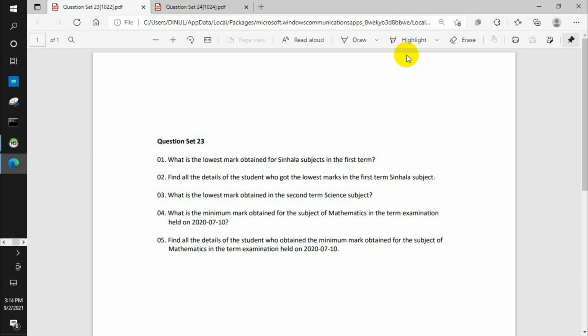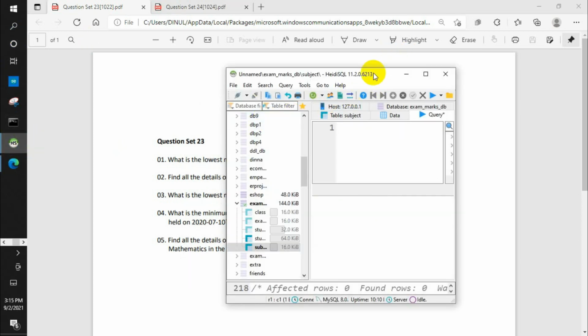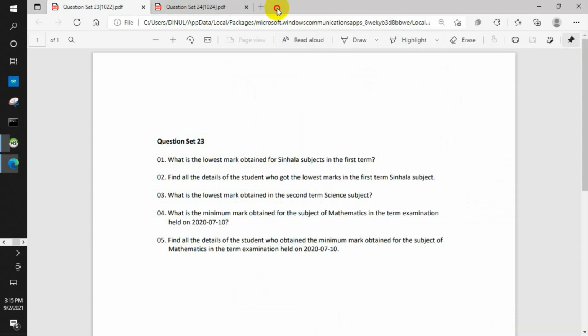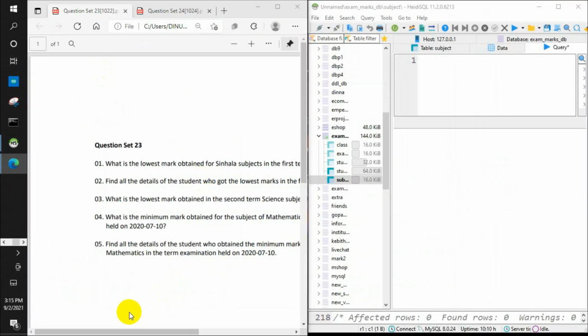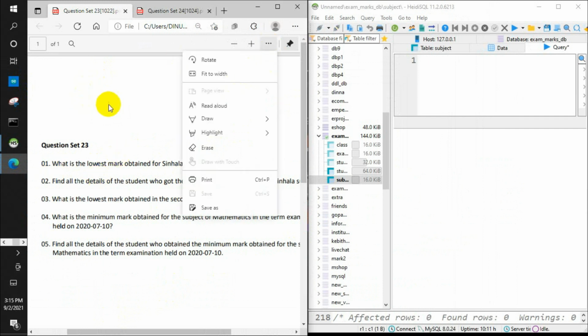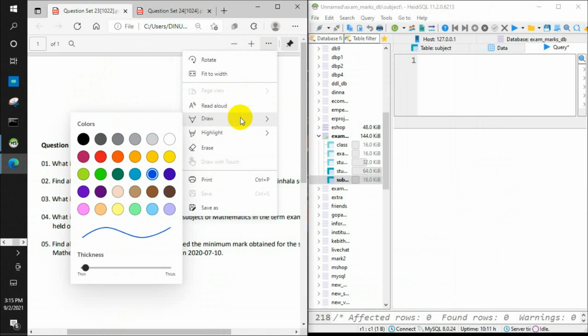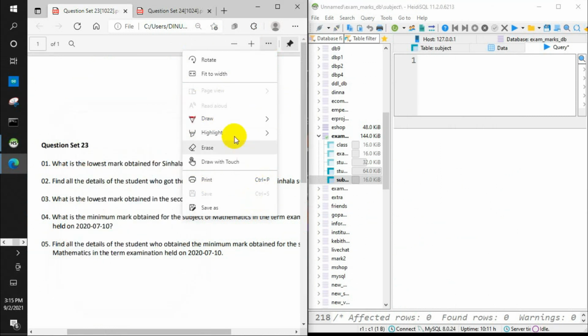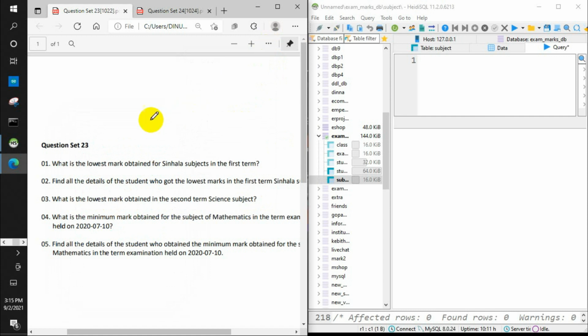Now, in question number 23, we have 12 questions. That means to answer one simple question, we have to create an SQL query. So execution of that SQL query is done by the HSQL software. So I'm just going to open the HSQL software also, and I'm going to split the screen like this, so we can easily manage the questions. So let's go through question by question. I'll just use a pen right here, so it's easy for us to mark the questions that we have done.